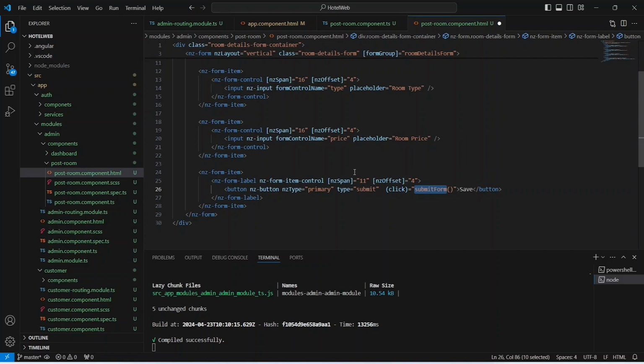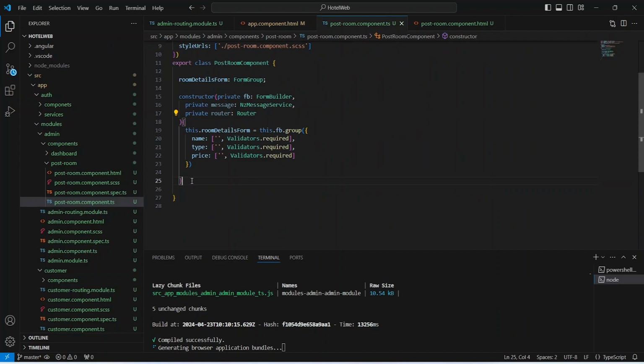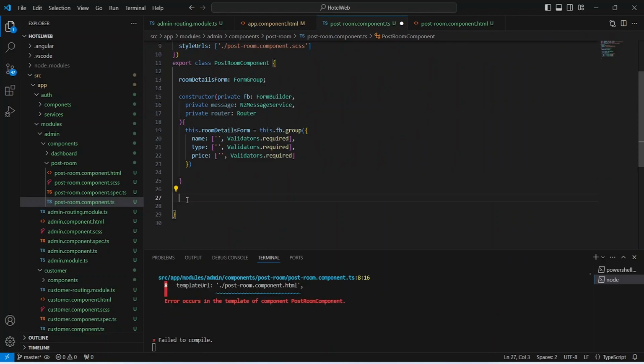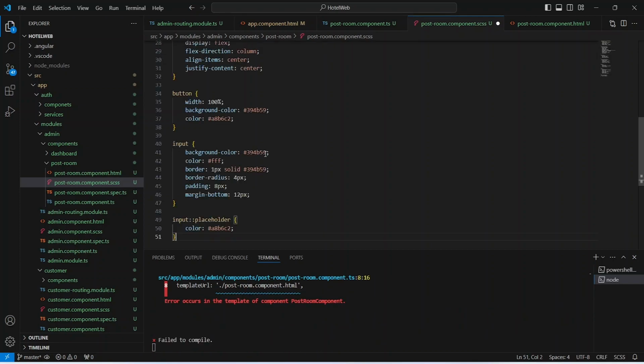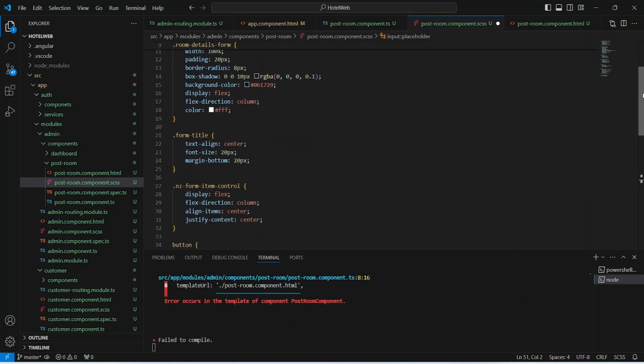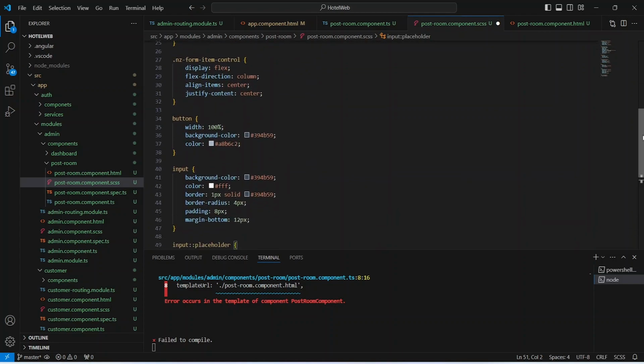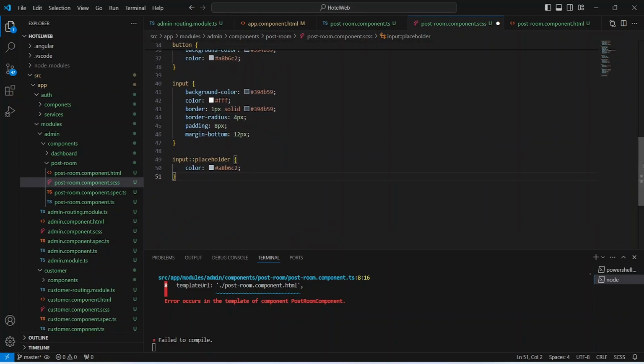And after this, we will save this file and we will open the ts file. And here we need to create that method. And we will name this method as submit form. And after this, we will save this ts file and we will open the css file. And in this css file, I will paste the css code. And you can pause the video and you can copy this styling or you can write your own styling. And after this, I will save this file.